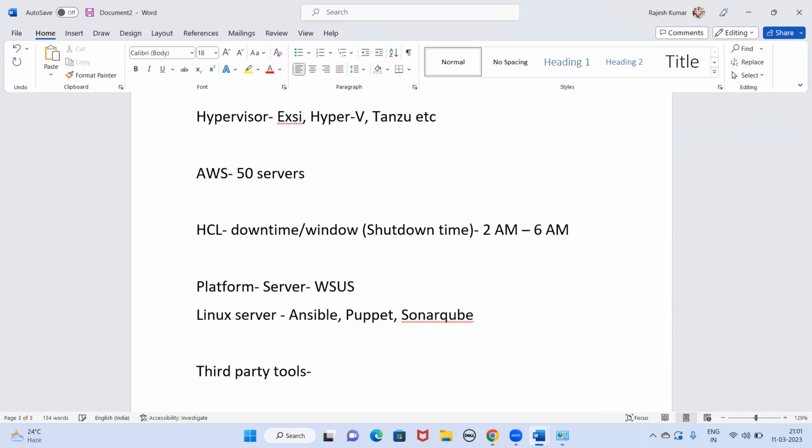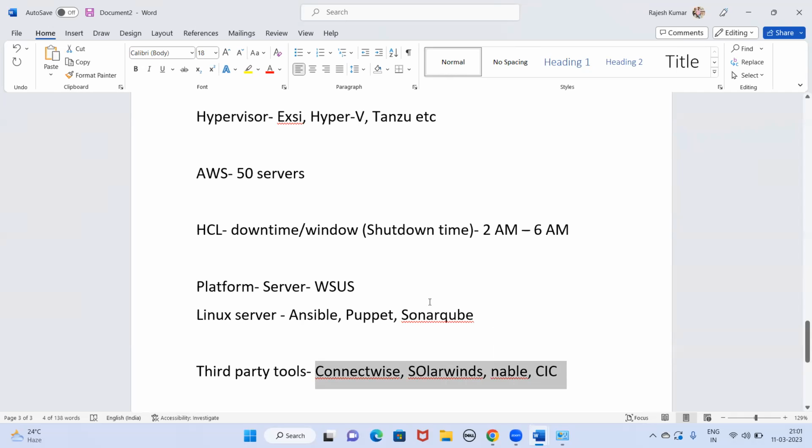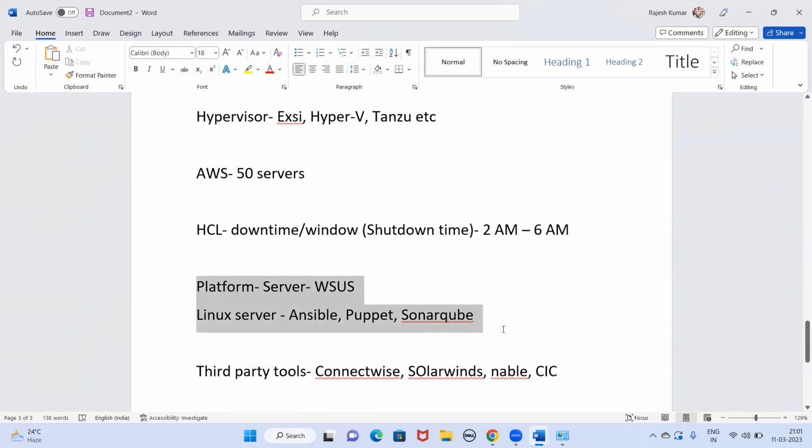So some companies are also using third-party tools for the update activity. Third-party tools like ConnectWise, SolarWinds, Nebel, CIC. So these kinds of tools can be used for patching activity. These are third-party tools, and these tools can take care of Windows patching as well. These can take care of Linux, Unix patching as well. So you don't have to create any server in the company then.